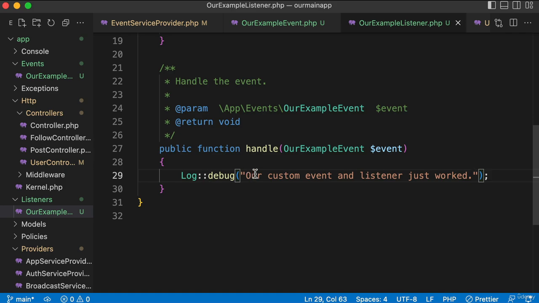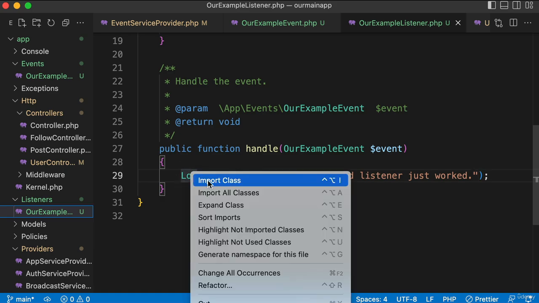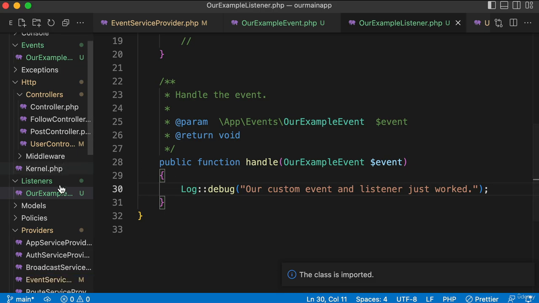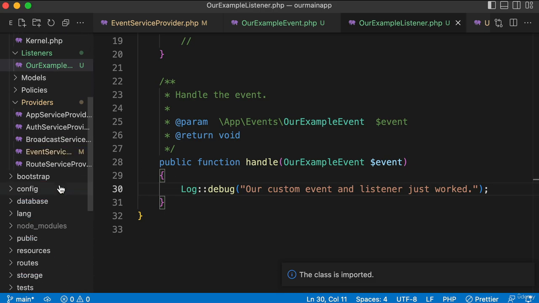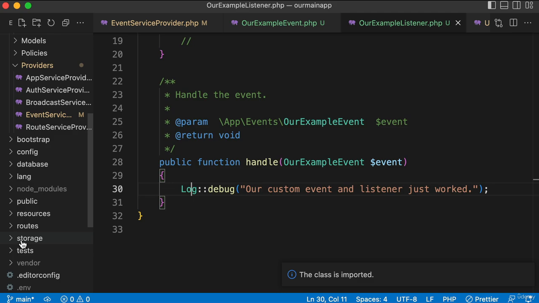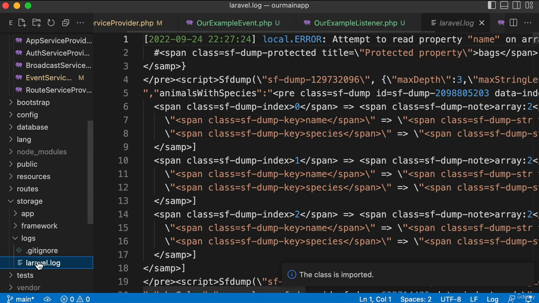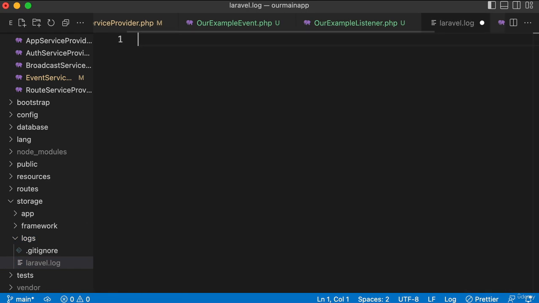And now, just to make it abundantly clear that this actually worked, and to be clear, you would need to import Log. So if you right click on Log, choose import class. Cool, go ahead and hit save. Now let me show you where your log file lives. In the left-hand side of VS Code, in storage, and then in logs, there's this file named laravel.log. I'm actually going to go into that file, select everything, and just delete every single thing in the file so that it will be painfully obvious when we add something new to the file right now.